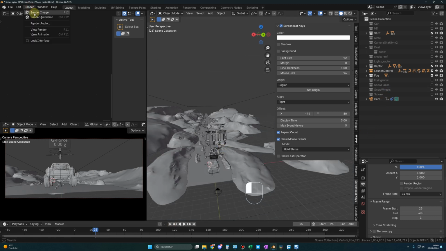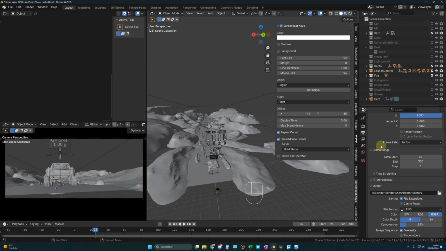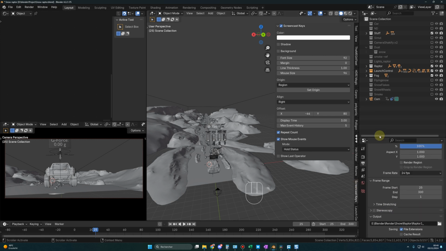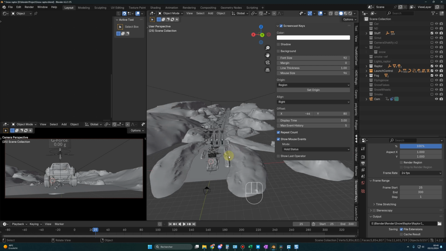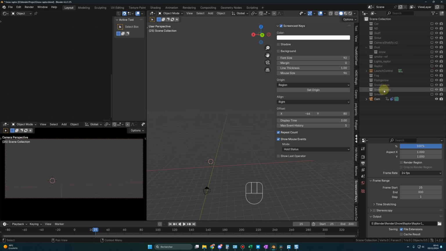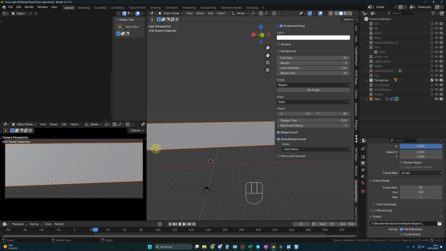So you go here and render animation. Then don't forget to change the output for the other elements. For example, now we can take care of the flying snow. So you deactivate everything here, here, here, and here, and you only activate the flying snow. So it means that we will render only the flying snow.